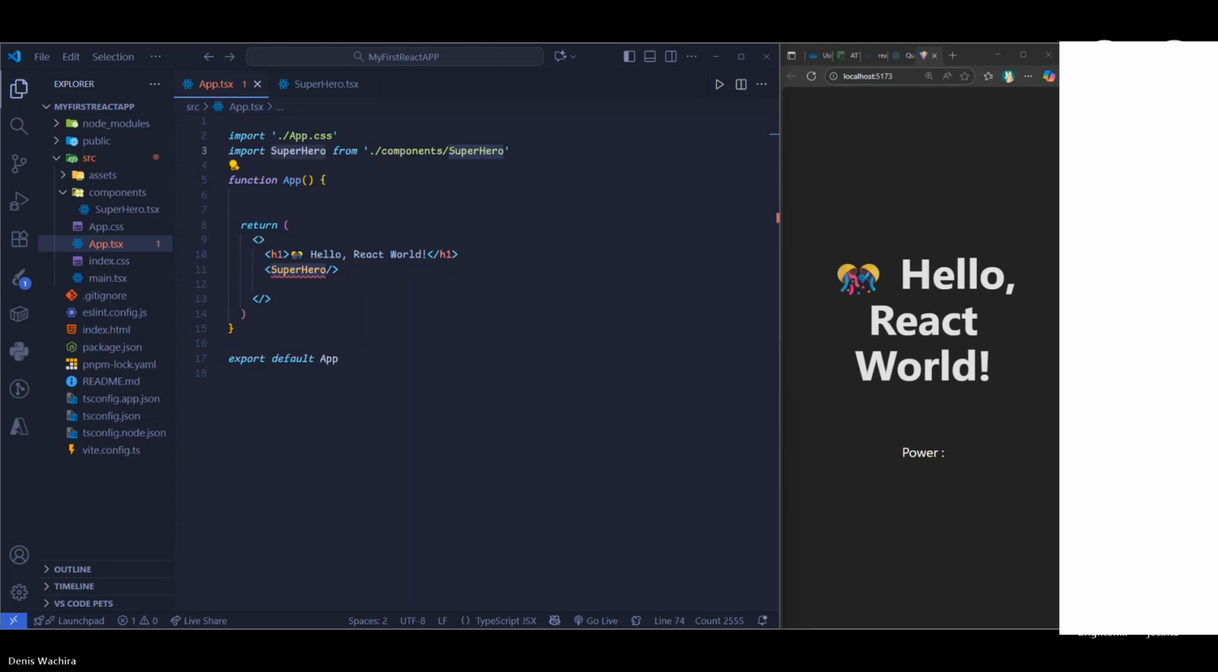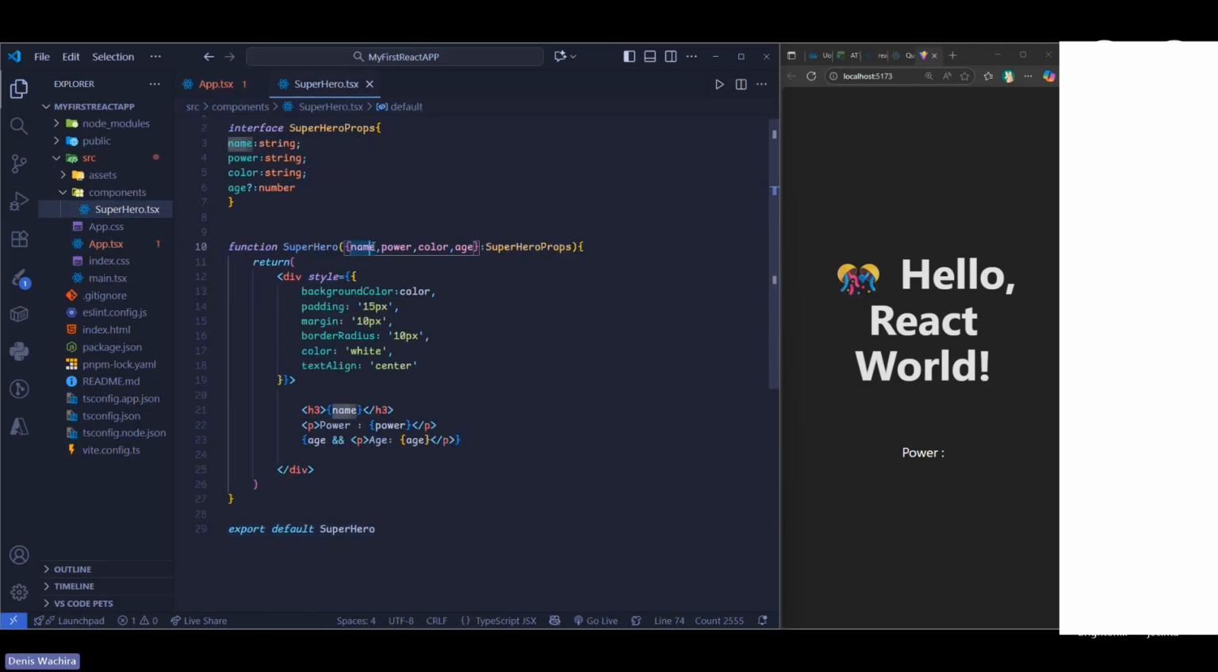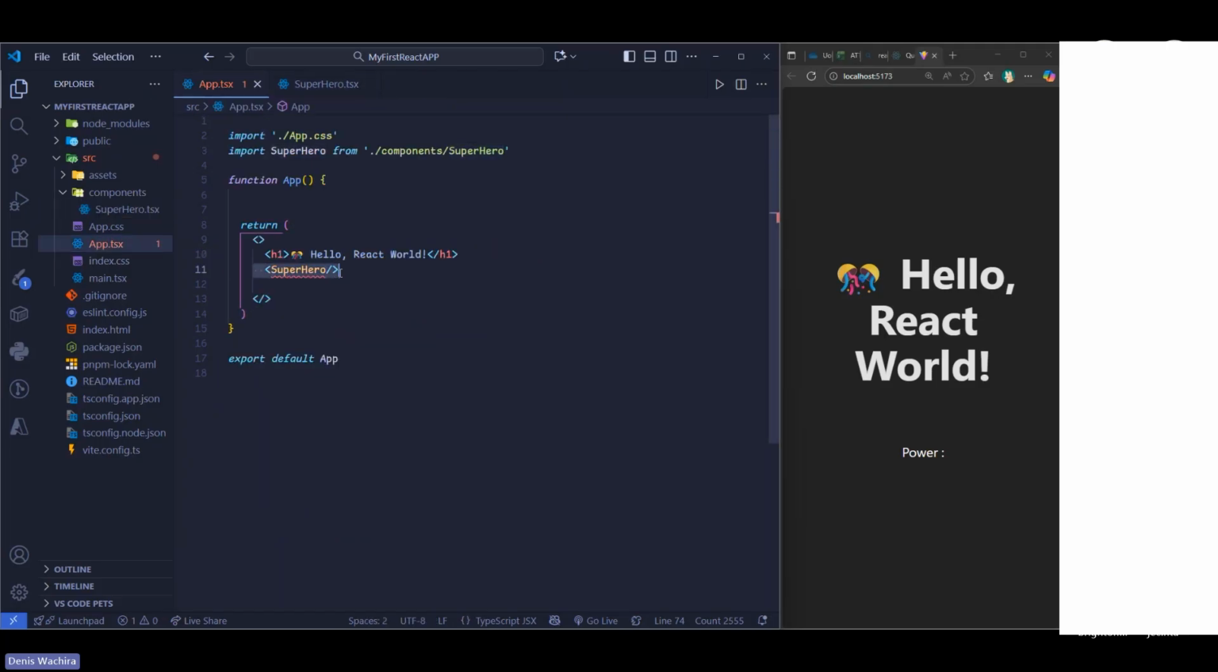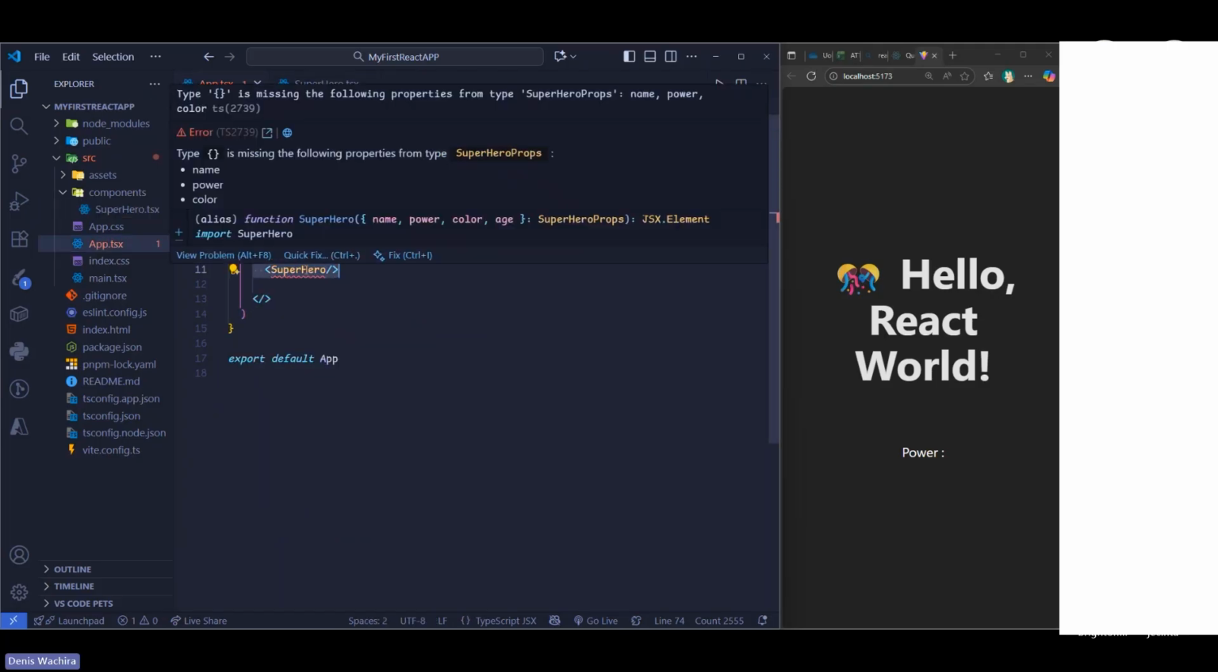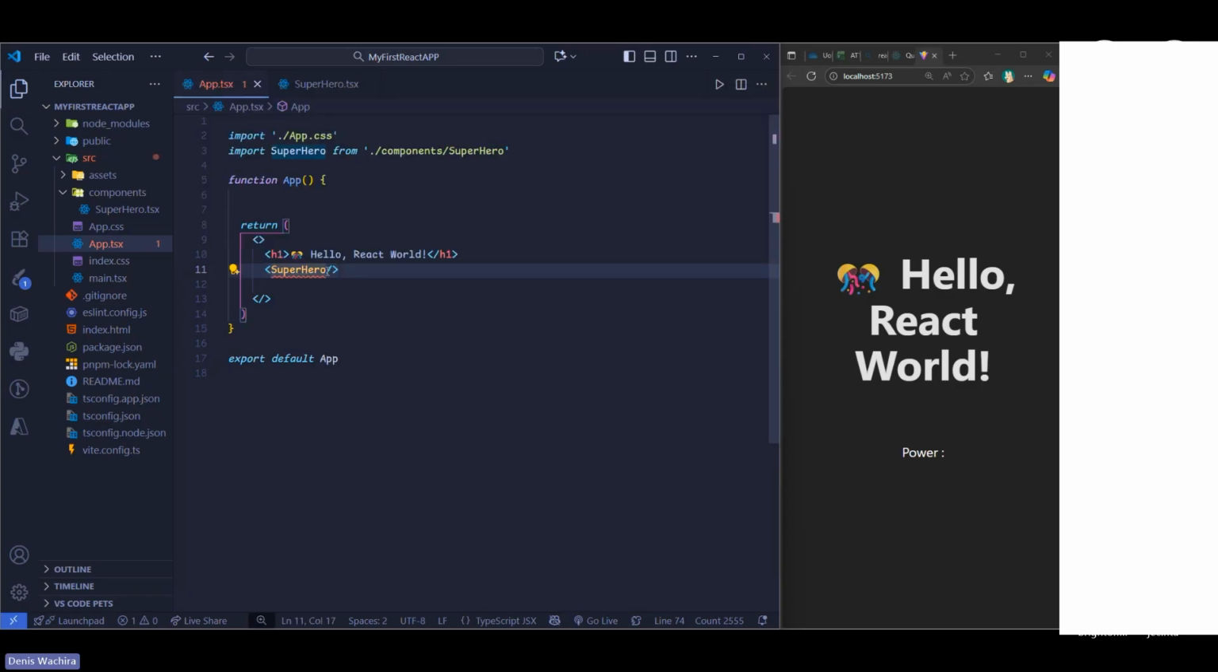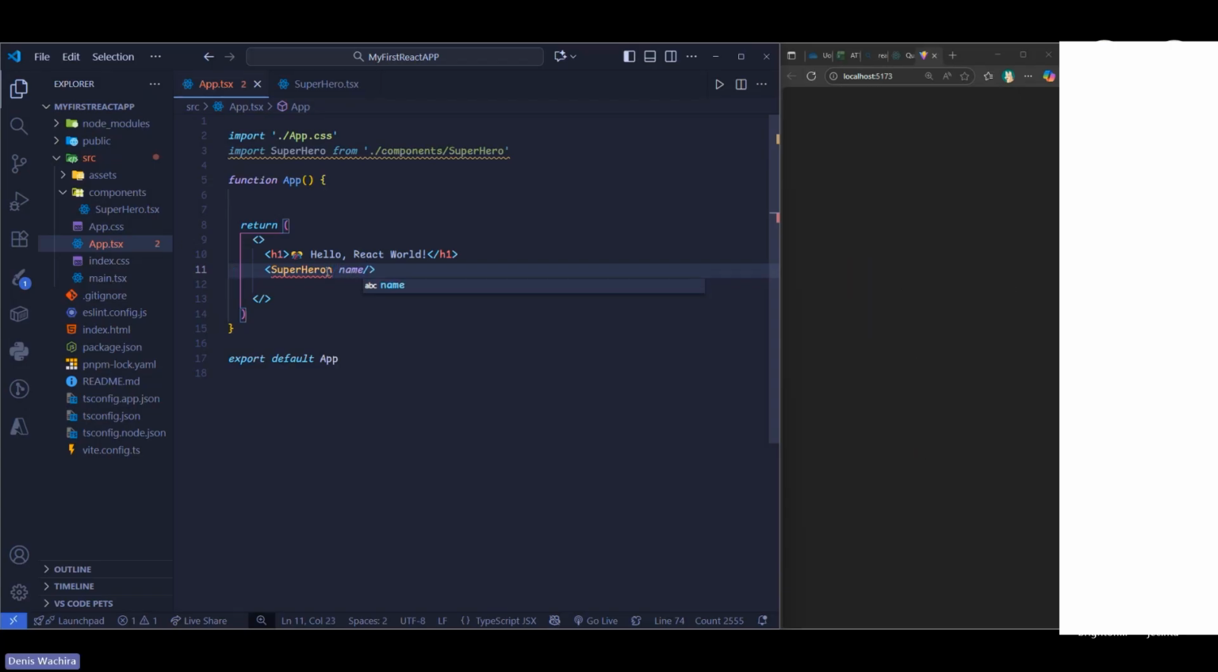Hello? What do we say a component that has this? What are these? Props. So whenever you render that component, you need to pass those props in that component while rendering. And the first prop is what? The name. So we can have now name as our first prop.